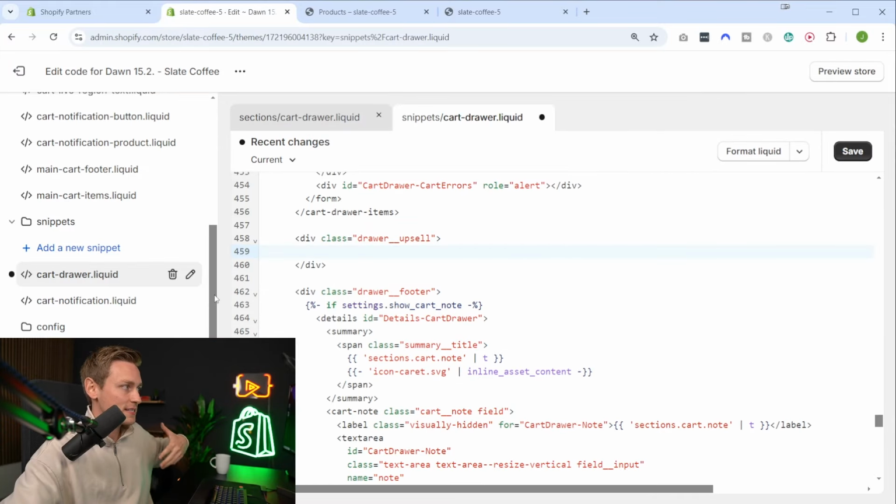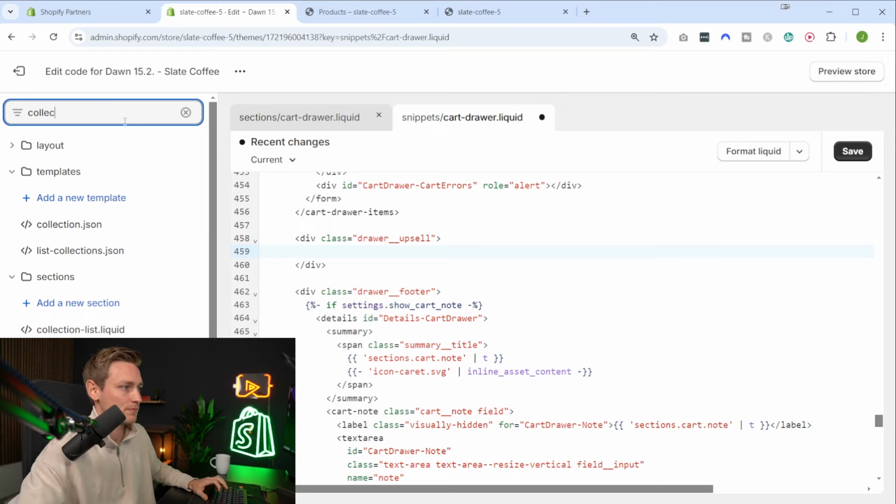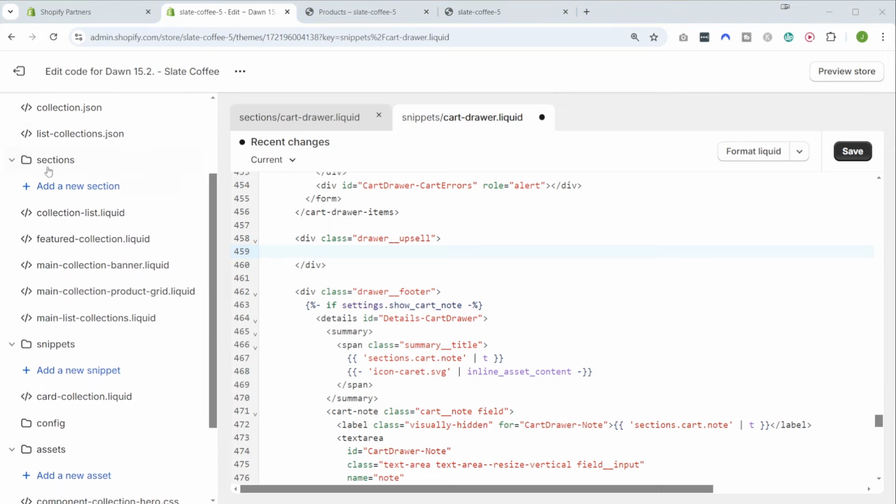So back in the theme files, now I want to check out the collection template. So instead of card, I'll just search for collection. And then let's go through the search results. Within the section folder, we can already see a few things here: collection list, featured collection, main collection banner, main collection product grid. That sounds very promising to me. So let's actually bring that up.